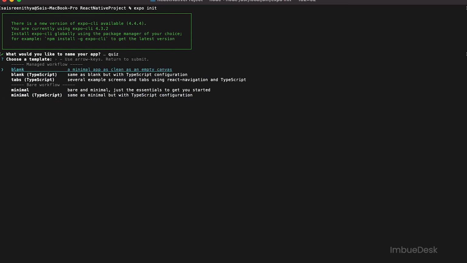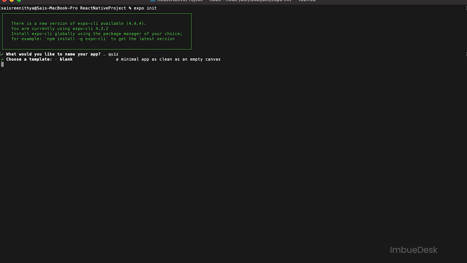We have the same but with TypeScript configuration. You can also start an application with some types of examples, with tabs and some TypeScript. These are some of the templates which they are giving. But in our case, we will just start the application with a blank JavaScript template. So we are selecting the blank, and now just press enter.